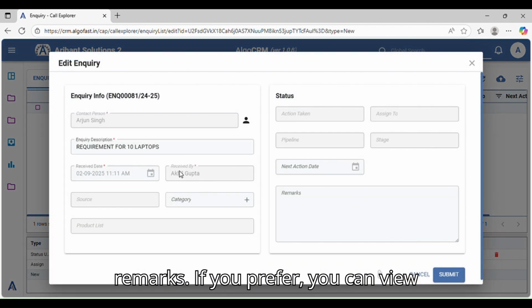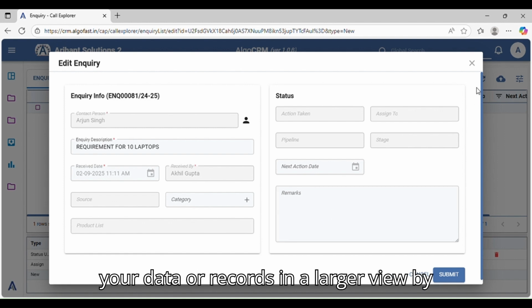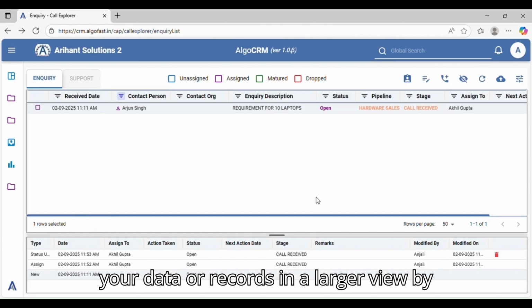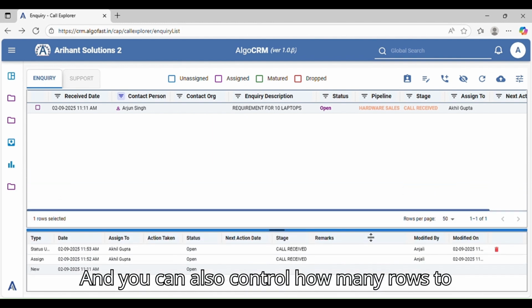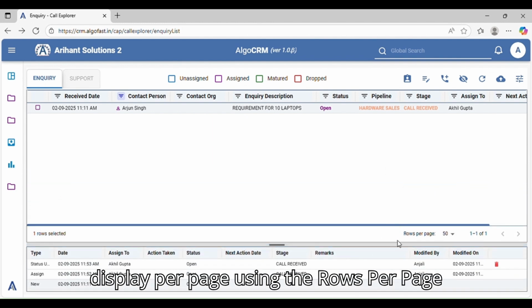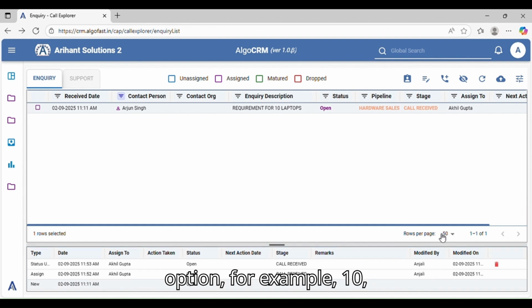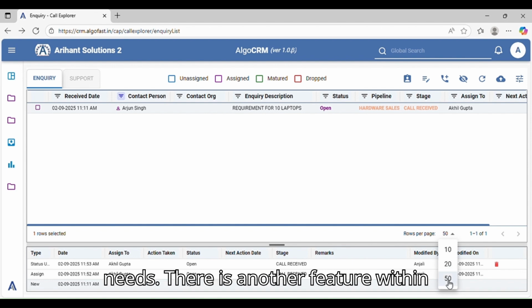If you prefer, you can view your data or records in a larger view by rearranging them as per your preference. And you can also control how many rows to display per page using the Rows per Page option, for example, 10, 20, or 50, based on your needs.